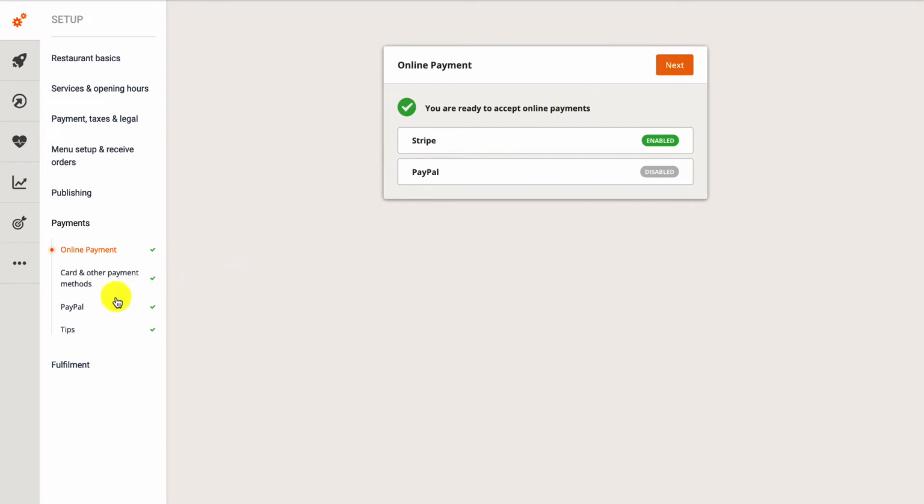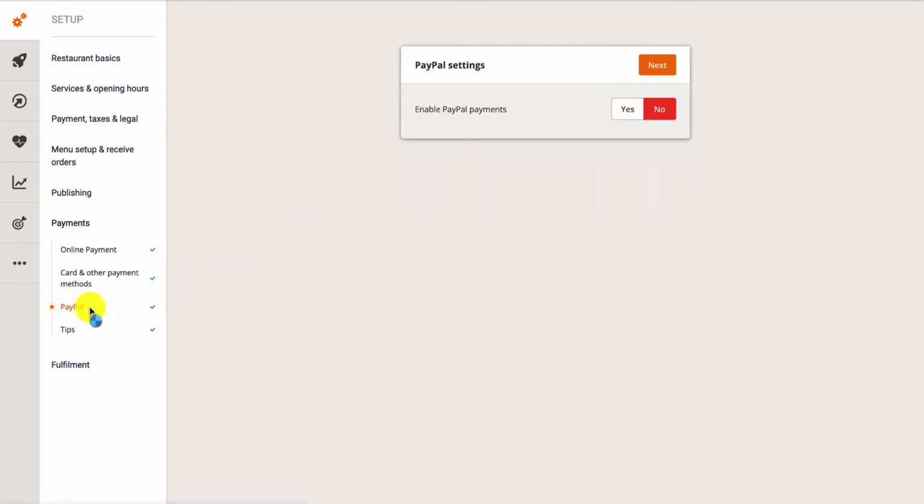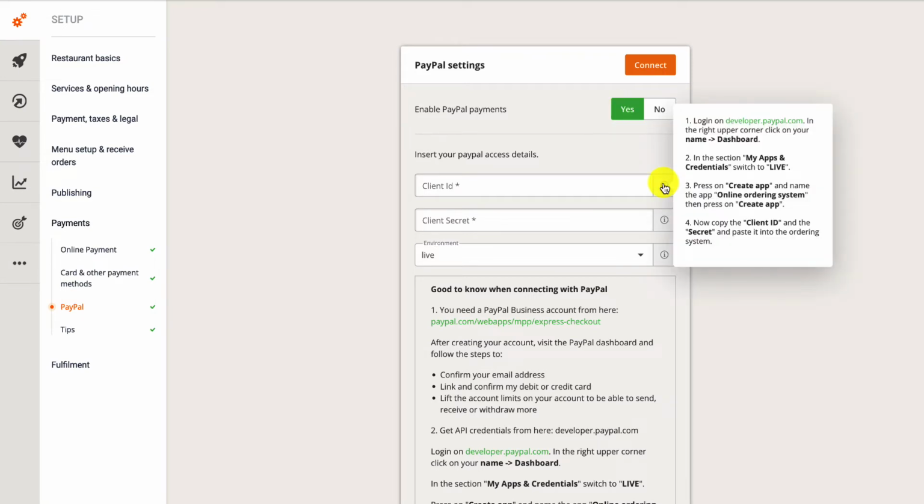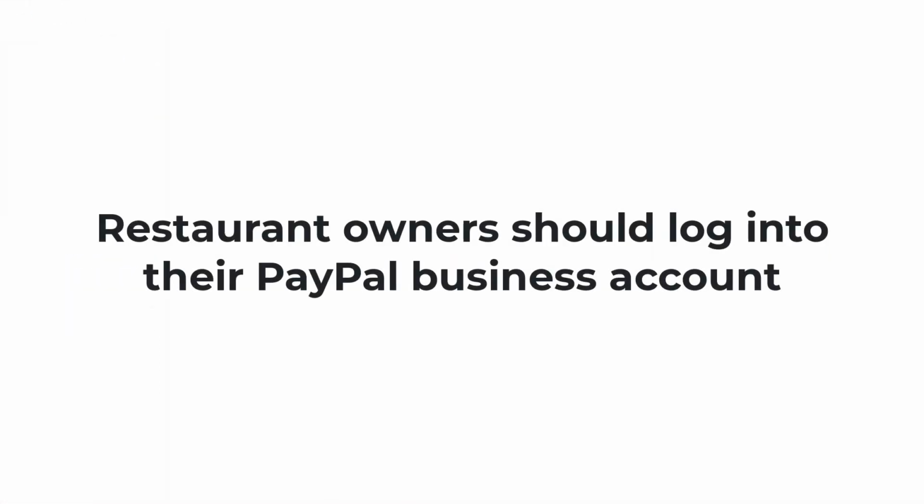Restaurant owners should head back over to the Payments section of their dashboard and click on the PayPal option. They should click on Yes in the PayPal Settings section. It is very important to note that restaurant owners need a PayPal business account and not a regular PayPal account to be able to use this feature.